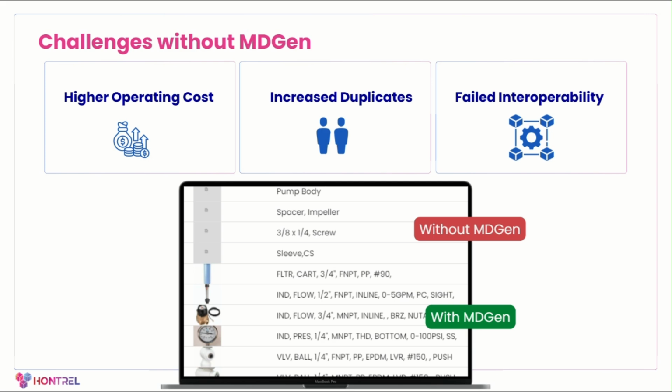Challenges without MDGen. In current ERP environments, material master data is often inconsistent and highly dependent on individual engineer naming practices. Each engineer may follow a different style and may omit critical technical attributes, leading to unstructured and ambiguous material descriptions. Difficulty in locating the correct material. Increased duplication of material records. Inefficient procurement and operational delays. Poor interoperability with AI-driven automation and analytics.